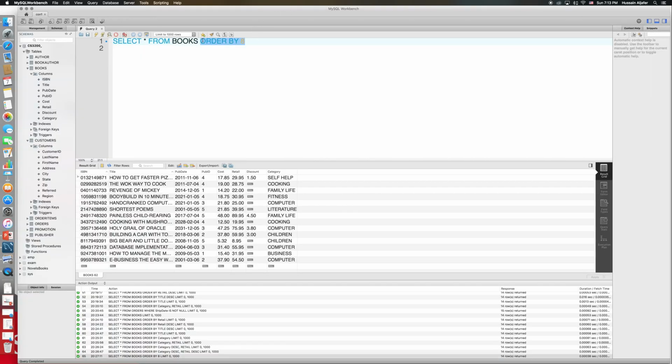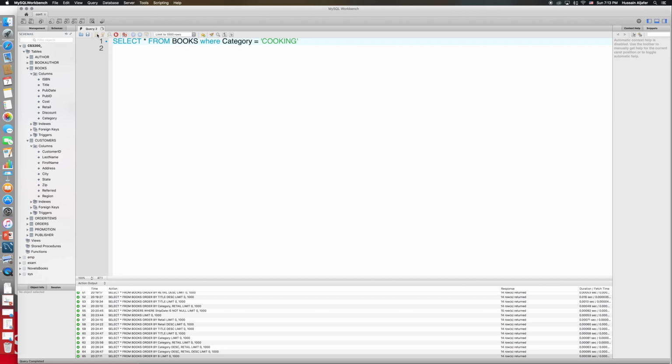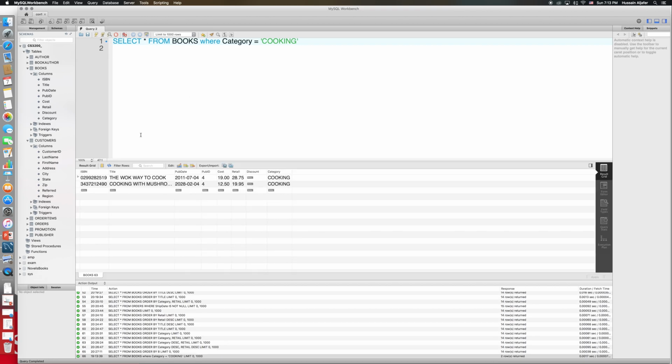Now select star from books where category is equal to, let's say, cooking or children or anything. Okay. Now if I run this portion of the query, I get 2 books here. I can create a new table that is going to have all of this information.